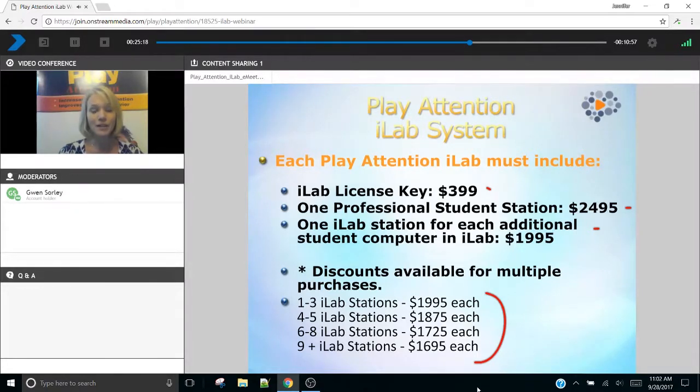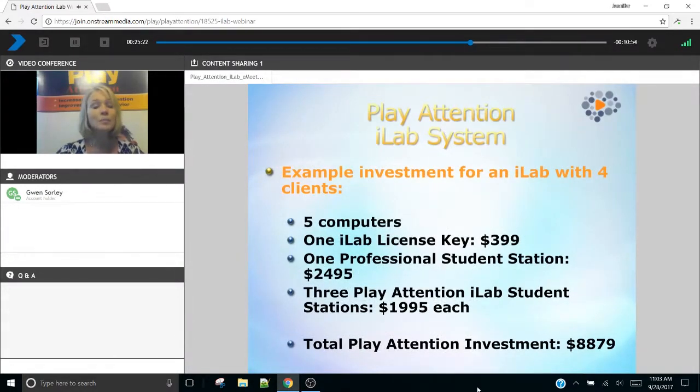Keep in mind when you're looking at the pricing, and I'm going to break down an example. This is simply an example for you. This is an example of an investment with an iLab for up to 4 clients in your lab, okay? Now, this would mean that you are going to set up your sessions so that each session you're working with up to 4 students at a time, okay? And again, you can work with 10, 12, 15 students at a time. This is simply an example of a lab that's set up for 4 students. If you're doing that setup, you would need 5 computers because you do need 1 computer for the coach and then 1 computer for each student within that lab. You will need 1 iLab license key for that lab, as we discussed.